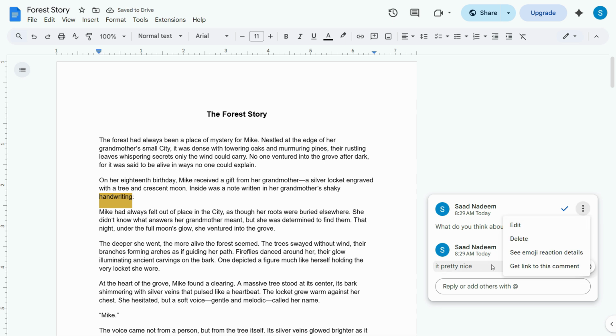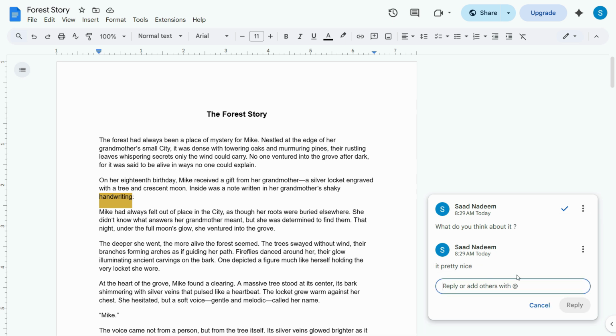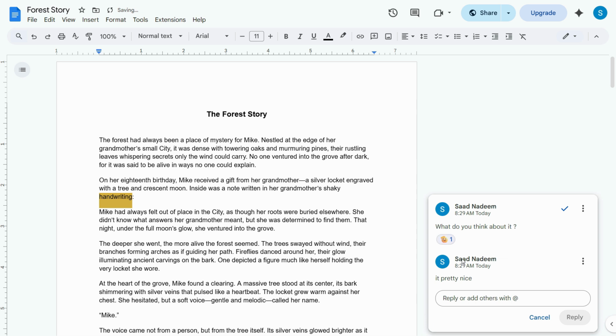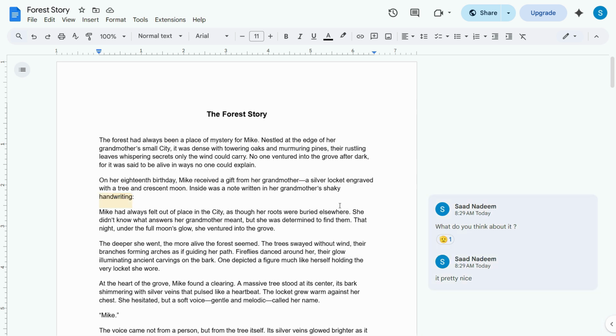Similarly, other team members can also reply to it, and all of those replies will be reflected along with the username here in the comment section. If someone wants to reply with an emoji, all they have to do is just hover over the comment and click on add emoji reaction, and they can add whatever emoji they want to add. And that's how we do it.